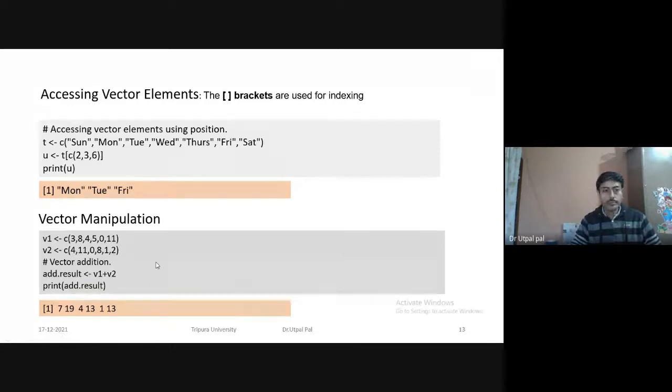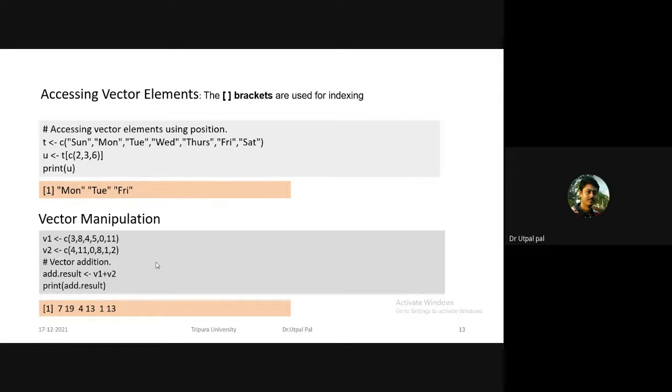Now accessing the vector elements, these are important because when we write programs, we have to be very clear with the basic language constructs: what is data, what is a variable, and what are the different things. So how to access the elements of a vector. Here we created a vector c of strings, and we want to access the second, third, and the sixth element of this vector.